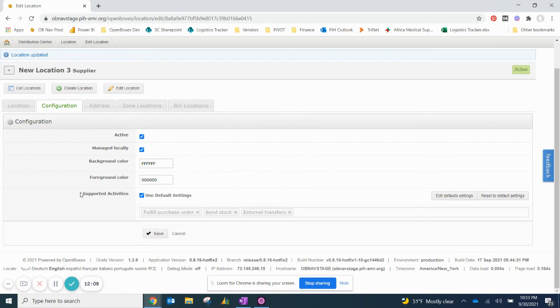The next thing is your supported activities. This will autofill, but it's always good to check that you are using your default settings. As I mentioned at the beginning of the video, there are a lot of complex ways that you can do customized locations. In this case, if you're creating a supplier or a depot or a ward, you should just use the default settings, and OpenBoxes will choose for you what kinds of activities this new location should be able to do. You only want to uncheck that if you've done a lot of reading about exactly how to configure locations in OpenBoxes.